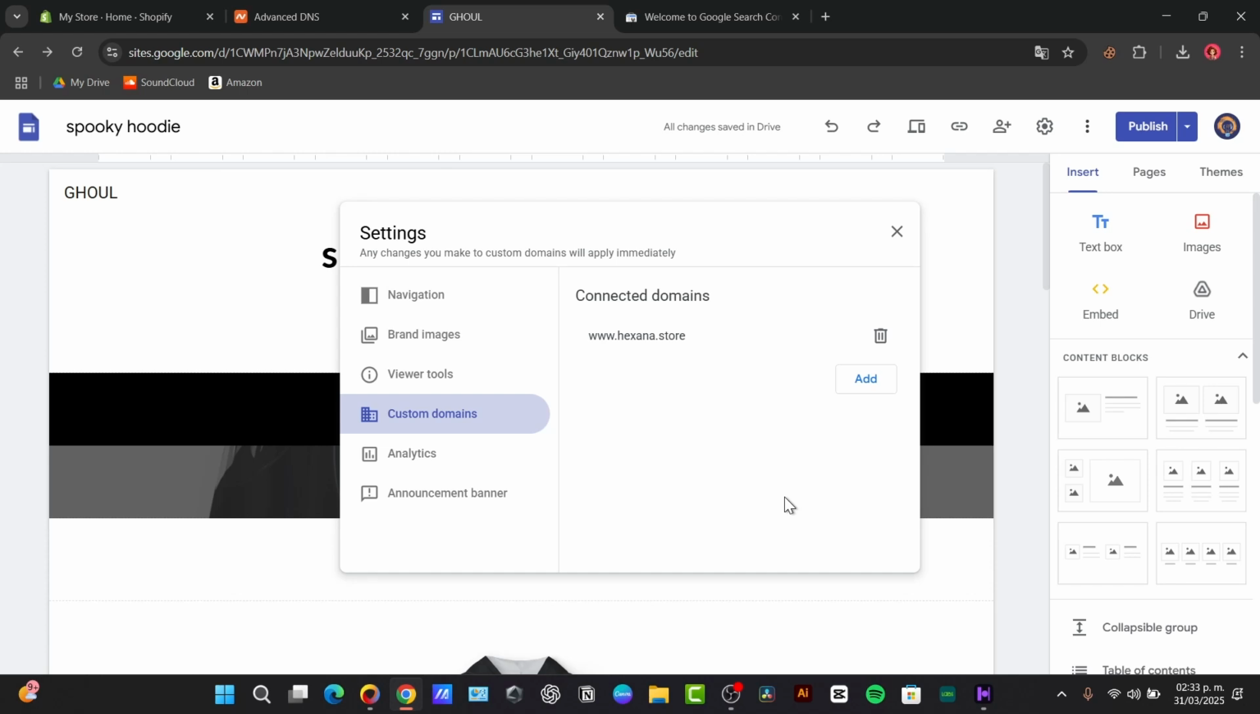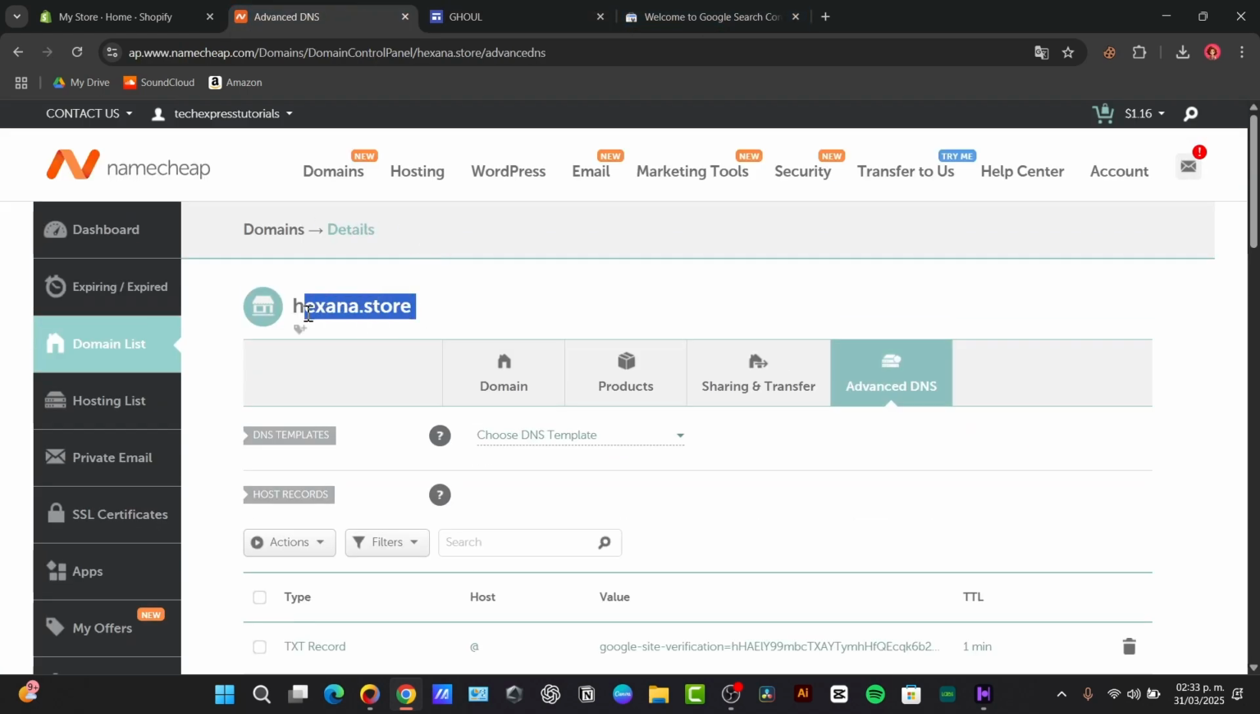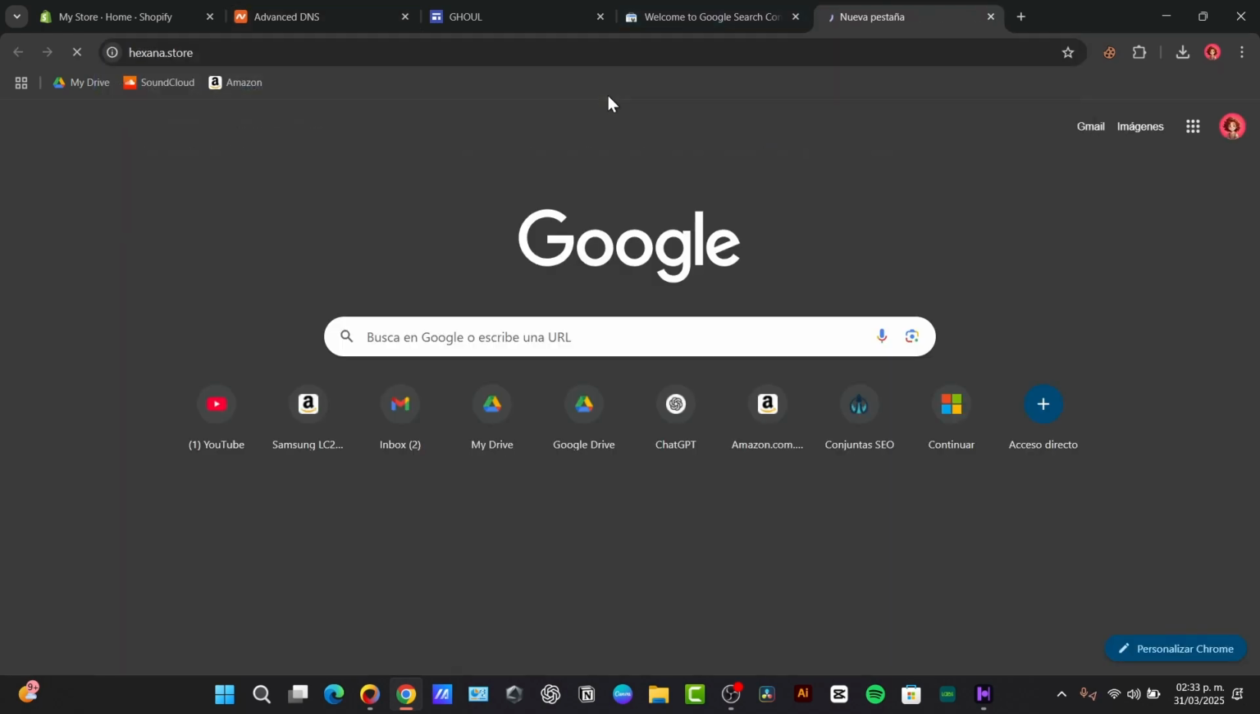Once again, this might take a few minutes in order to appear live on your new site. Just make sure that you have added the right name, the right value, the right elements, and just hit save. Now, in some cases, of course, Google might ask you to verify your domain. In some cases, it doesn't. Just make sure that you have tested your domain. So once the domain is connected, just open a new browser, type your domain name, and your Google site should be loaded. So let's go for xana.store. I paste it here, and I hit enter.